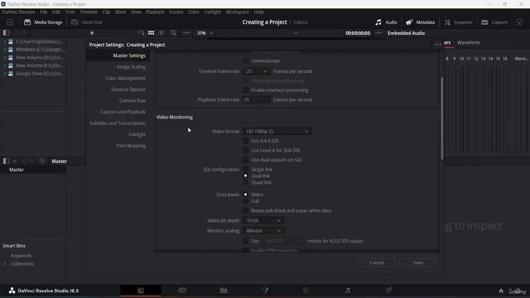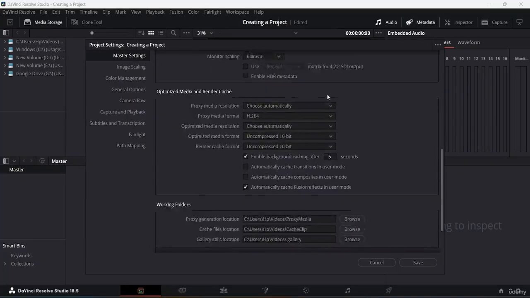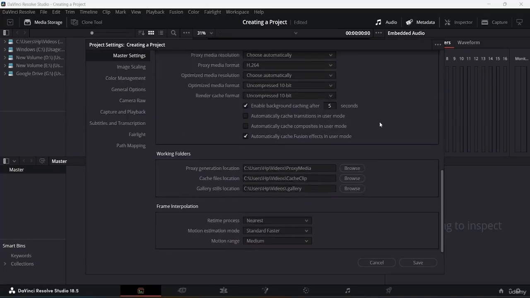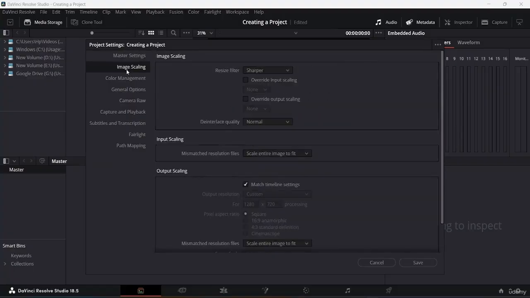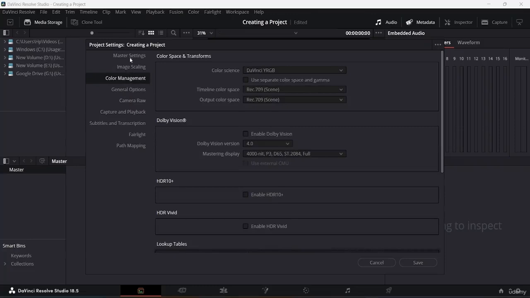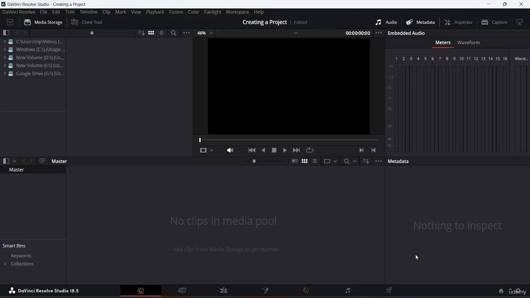If you come down here, you can see you also have different features and different advanced features for creating a new project. Once we move deeper into our classes, we'll be learning more about that. Here you have image scaling and color management, and once you're happy with all of these options, you can come here and click on save.